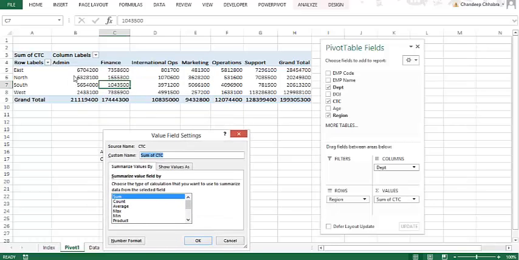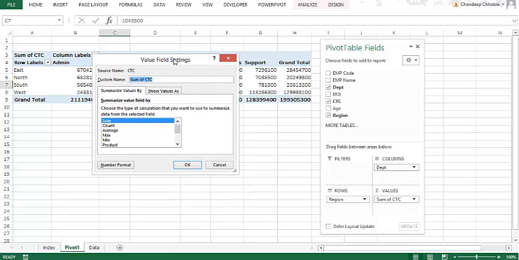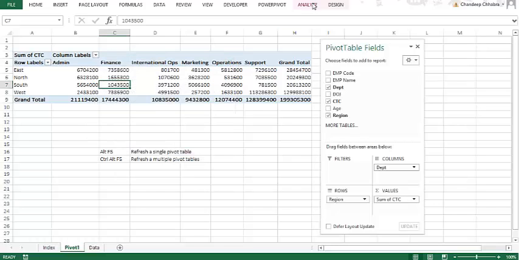As of now, I am doing the sum for the CTC in my pivot table. I could also choose to do the count or the average or the max or the min or the product and a whole lot of things that I could do. I'm going to cover this in much more detail in the next video, but as of now, let's just go on. Moving on, again, Analyze tab.